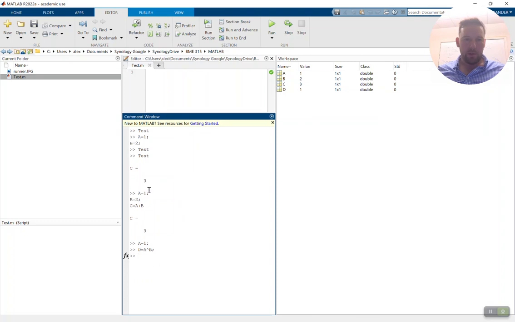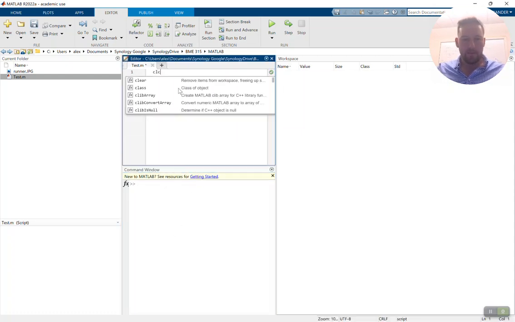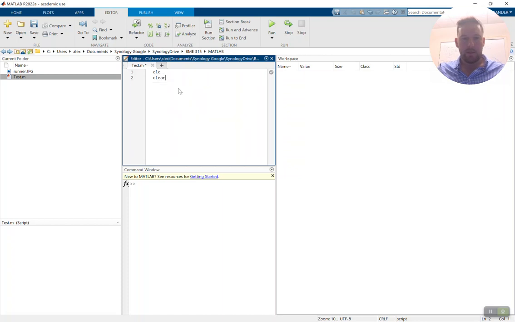So we can also clear the command window and the workspace. Just by pressing clc, that clears all the stuff in the command window. Clear clears all the stuff in the workspace. We can also write that in the beginning of the script, and I really encourage that. clc and clear at the header of our editor.